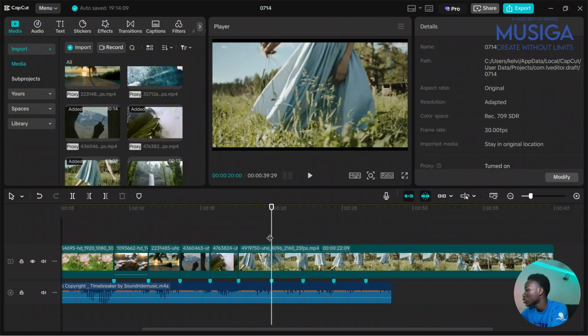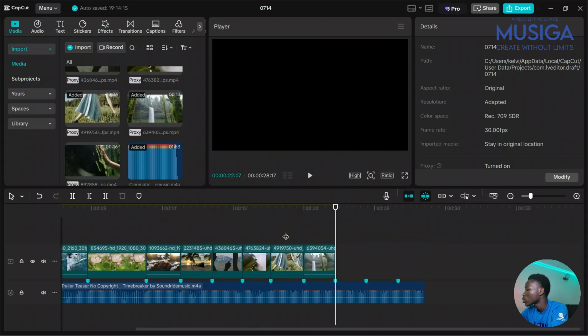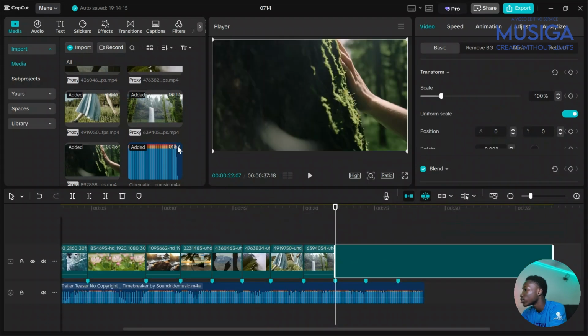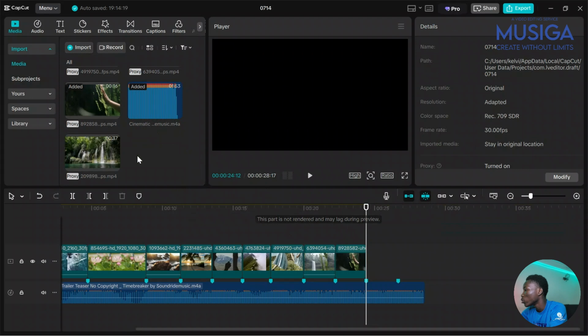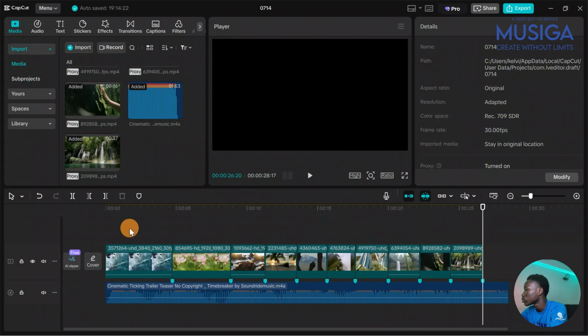Later on Sunday, I will make a full tutorial on how to use CapCut, all the tools and everything, to be easy to follow for those who are not familiar with the interface and everything.